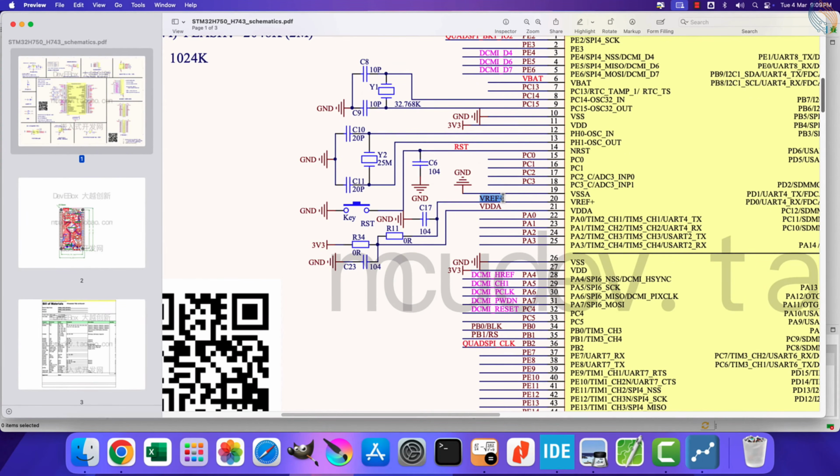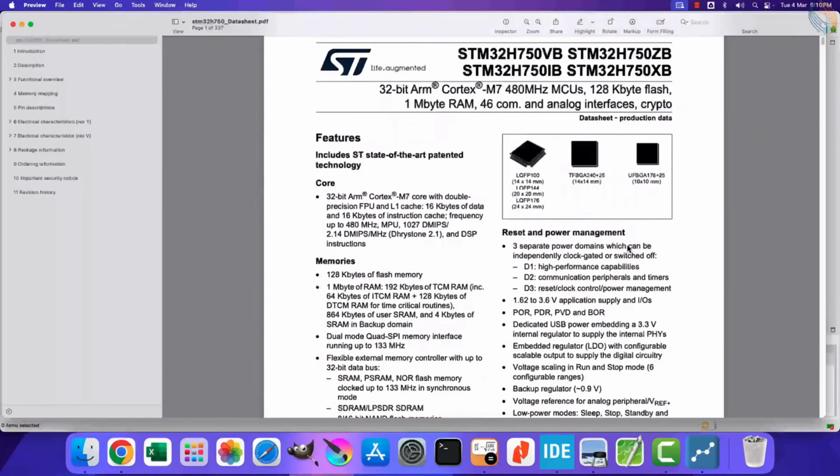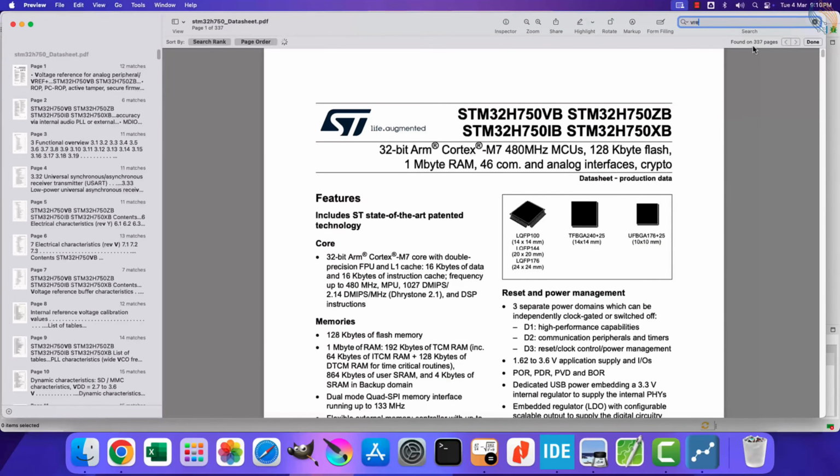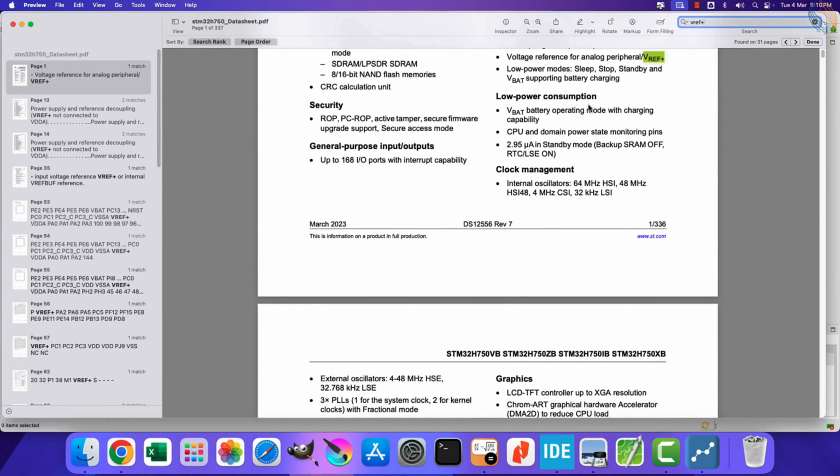Here you can see the schematic of this board. The VREF pin is connected to the 3.3 volts via this 0 ohm resistor R11. I removed this resistor, and therefore the VREF becomes open. We can then connect the external reference voltage on this pin. Also note that VDDA is a separate pin, which is connected to 3.3 volts via R34. Let's take a look at the datasheet of this H750 MCU. We will again look for VREF+.